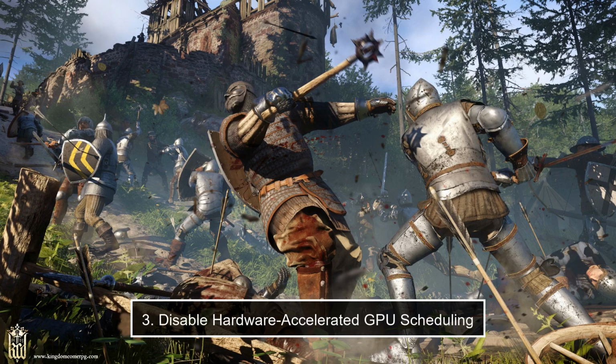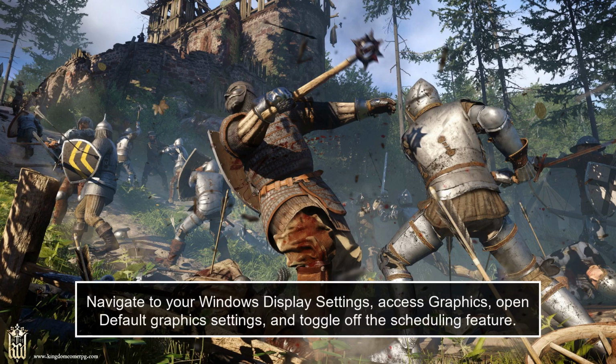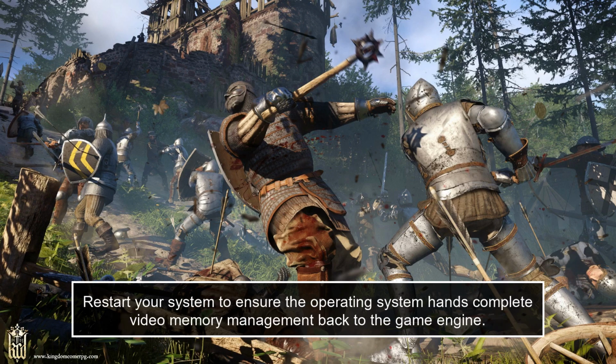3. Disable hardware-accelerated GPU scheduling. During our testing, we identified a scheduling pipeline conflict between Windows 11 hardware-accelerated GPU scheduling and the FSR 4.1 frame pacing algorithms. Navigate to your Windows display settings, access graphics, open default graphics settings, and toggle off the scheduling feature. Restart your system to ensure the operating system hands complete video memory management back to the game engine.